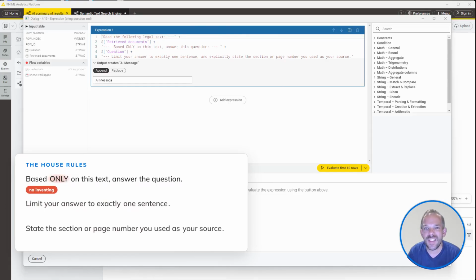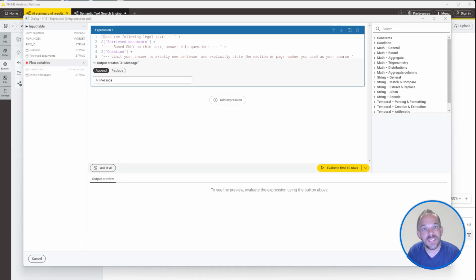Based only on this text, answer the question. That one word, only. This is your seatbelt. It forbids the AI from wandering off and inventing things, often called hallucination. It can use the passage in front of it and nothing else. Limit your answer to exactly 1 sentence. No essay. 1 clean line you can paste straight into an email, and explicitly state the section or page number you used as your source. That's the trust move. Make it show its work every single time.